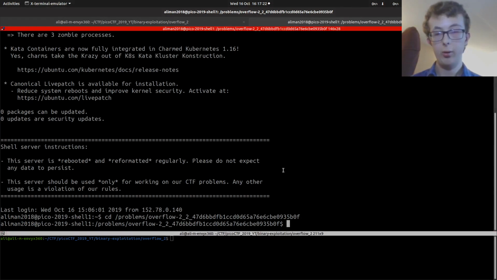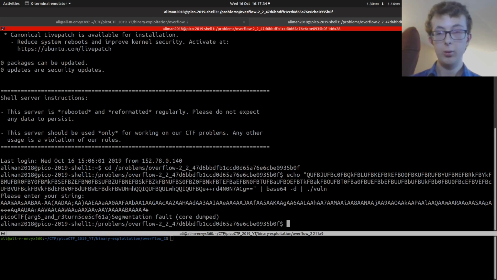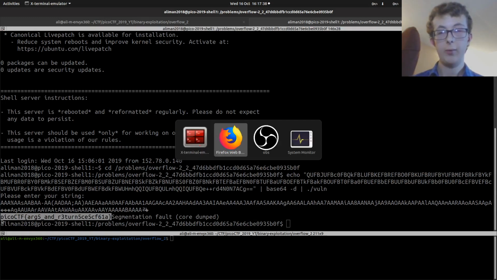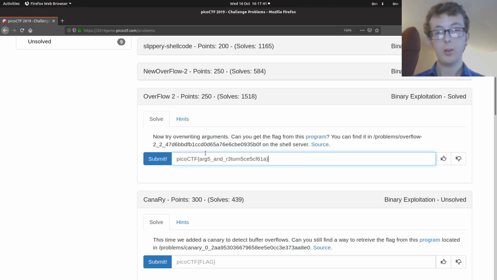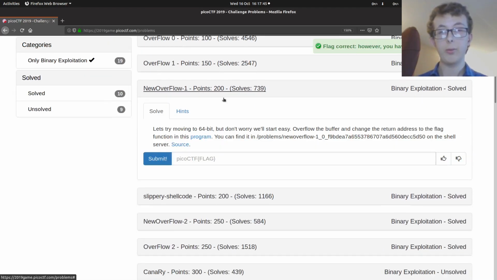It begins with a Q. So we're going to echo U into base64 -d into /vulnerable, and we get the flag, and we can pop that straight in over here, and that's correct. Now we're going to move on to new Overflow 1.